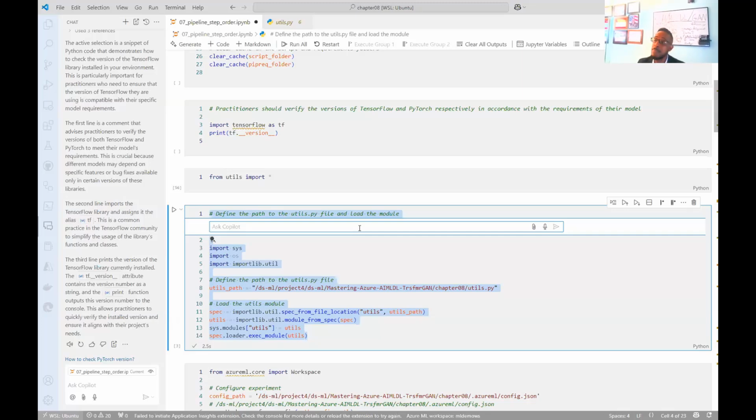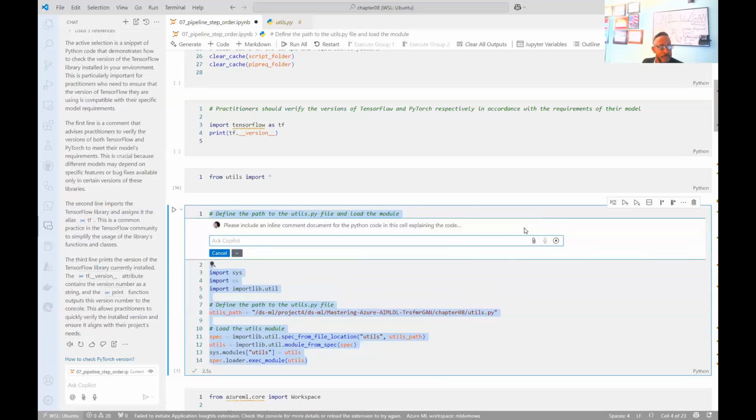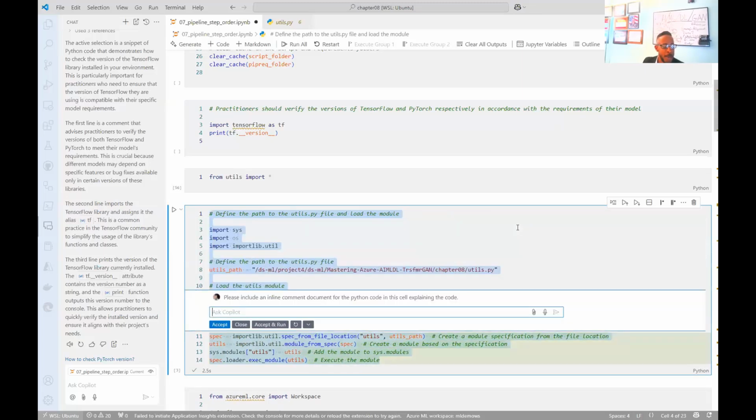Ready? Now you need to be very specific in your prompt. So specificity is key, I'm sure you've heard, with prompt engineering. So I'm going to ask Copilot, please include an inline comment document for the Python code in this cell. This is a Jupyter Notebook, Jupyter cell, in case you're wondering. And I'm going to submit that, and I'm going to wait.